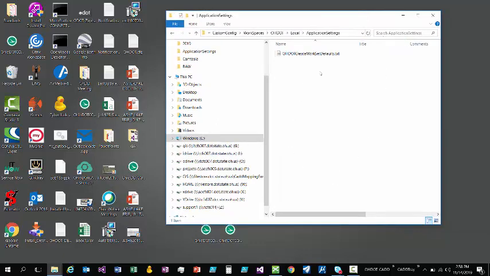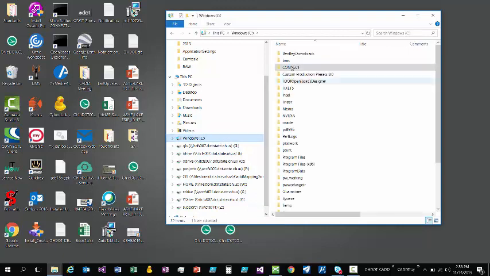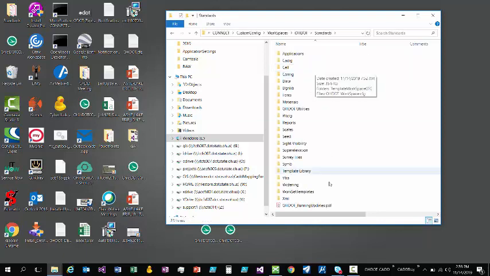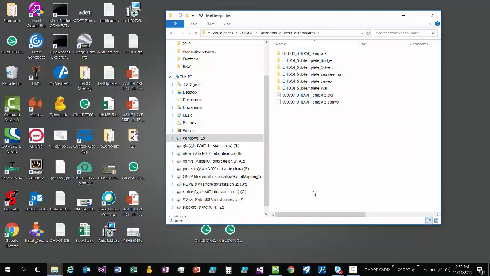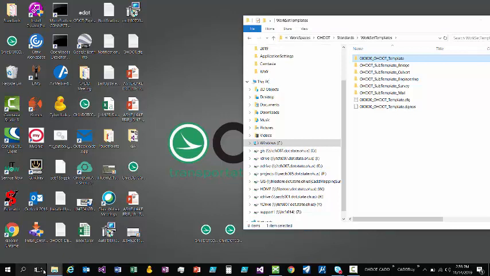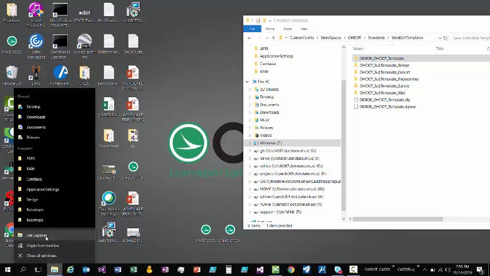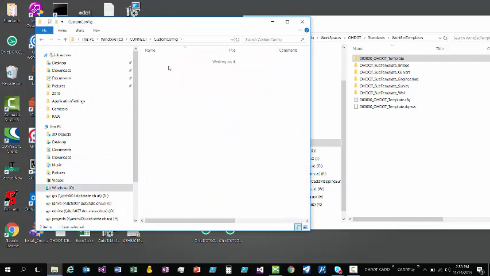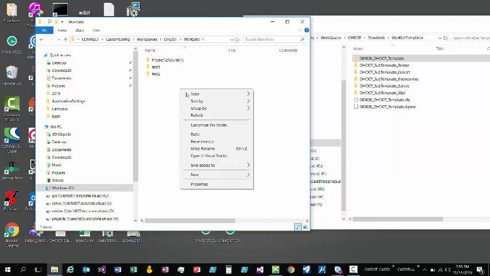So first thing is I would go to my standards. So workspace is OHDOT standards. I would go inside my workset templates folder. And what I'm going to do is copy the template folder. I'll copy that, and then I'm going to paste that to wherever I want my work set to be. So I'll go over here, and maybe I want it inside this work sets folder.